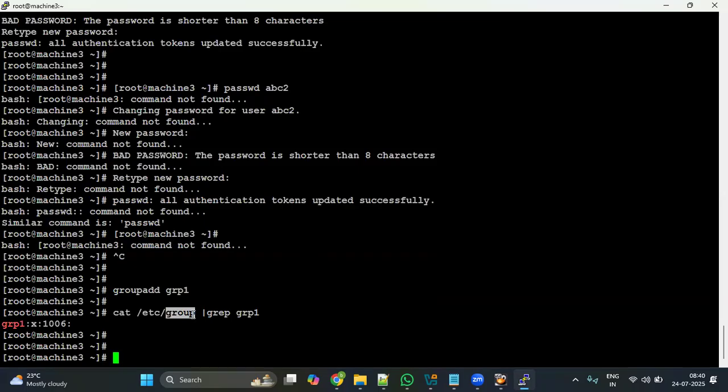/etc is the main directory which stores all the configuration files related to the OS. That's why don't delete any configuration files which are created by default. Whatever files you created, you can delete. If you delete any OS related default files, such as passwd or group, the OS will not function properly.